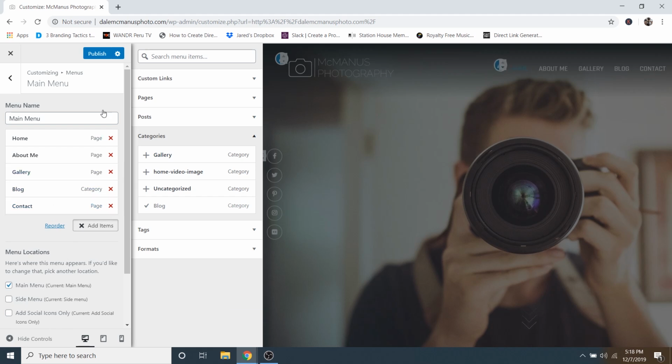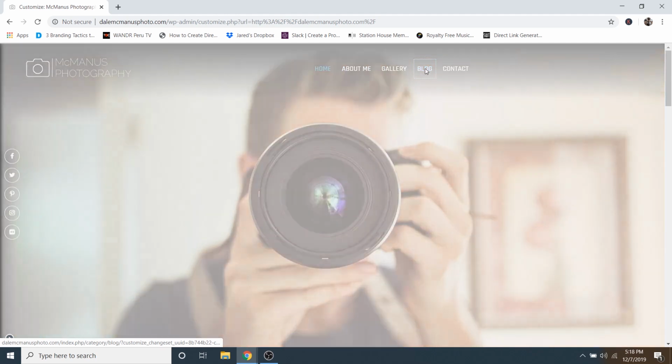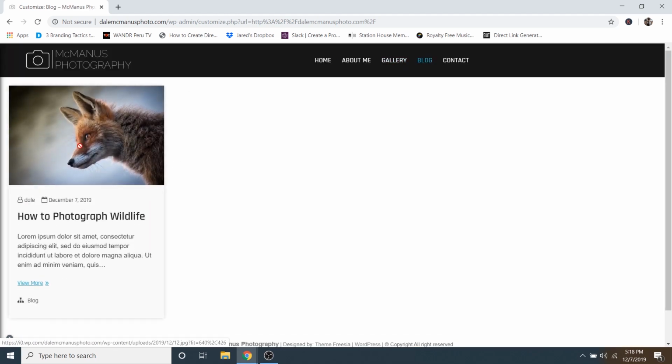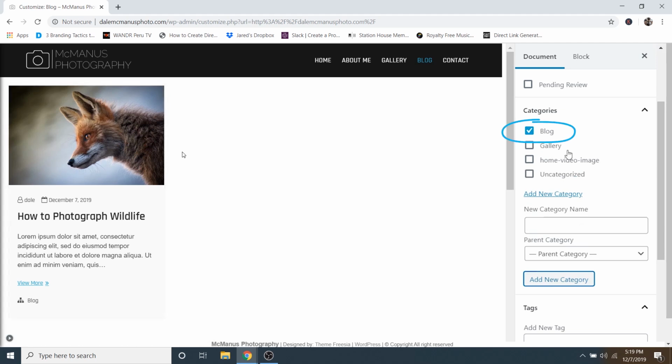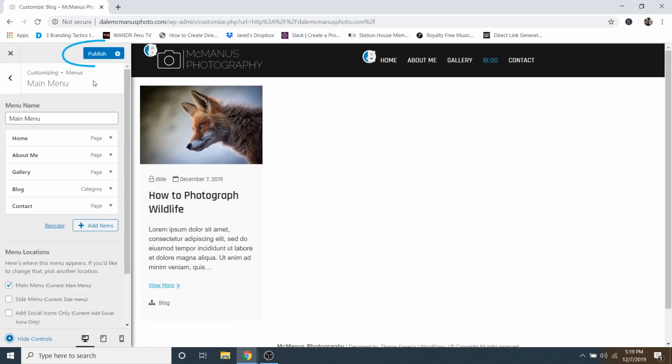And then now if I hide controls, you can see we've now got a blog page. And if I click on that, there is our blog post, which is looking really cool. And I recommend adding a few more blog posts here so you can fill up this page. But as long as this post is categorized for blog, it's going to show up in this category of blog up here in our menu. Okay, so I'm going to open up controls again and then click on publish to save my work.